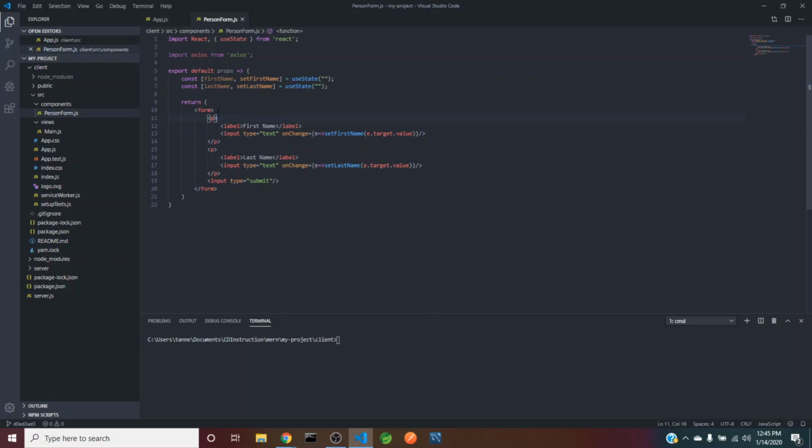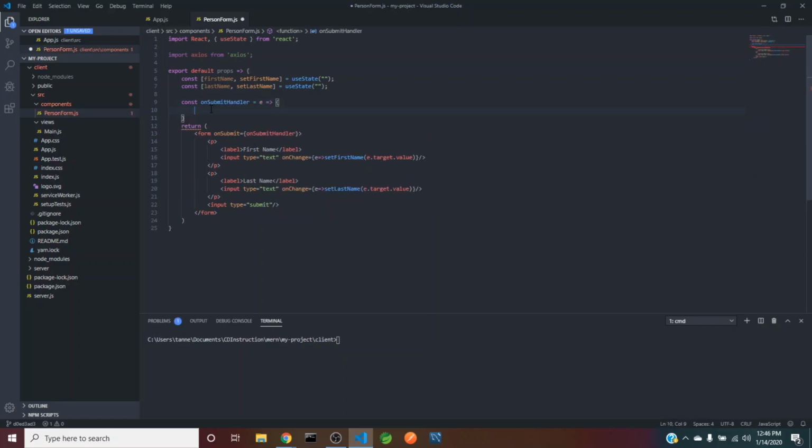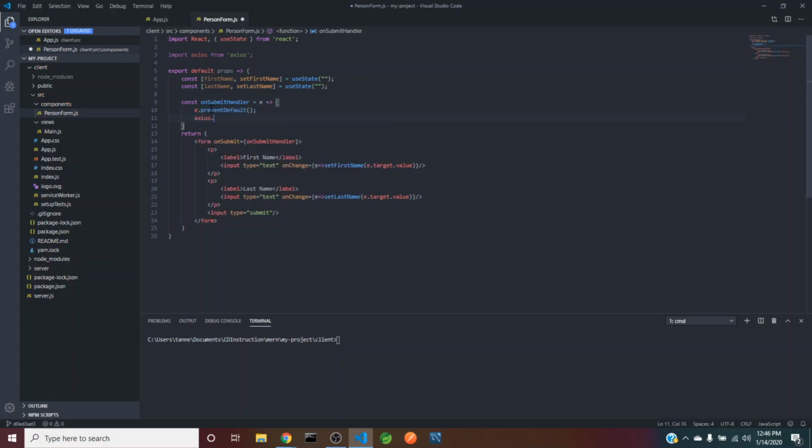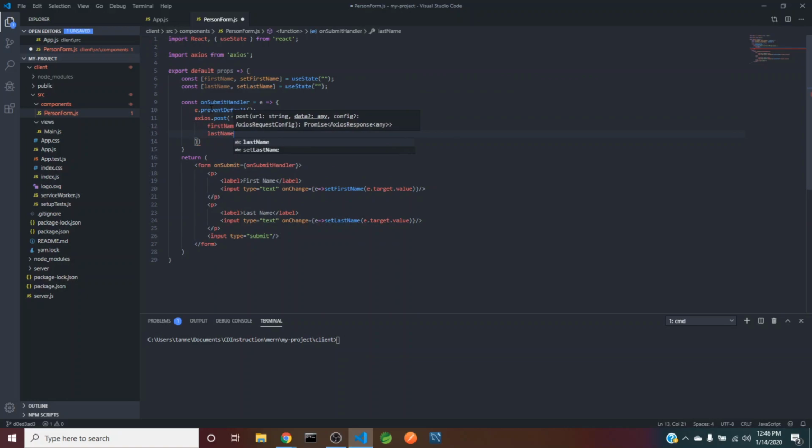Now we need to add our actual onSubmit handler. All right, so let's define it up here, onSubmit handler. e.preventDefault. And now, when we submit, we're going to make a post request to http://localhost:8000/api/people. We're also going to send down the data, first name, last name.